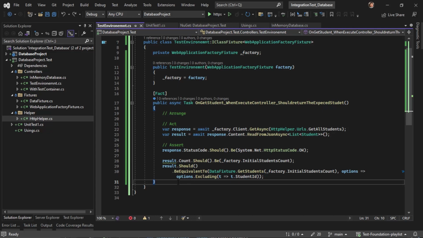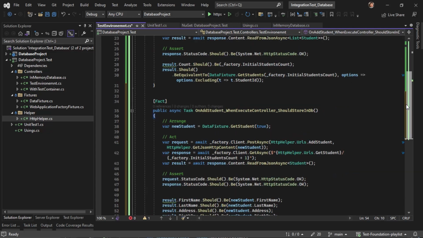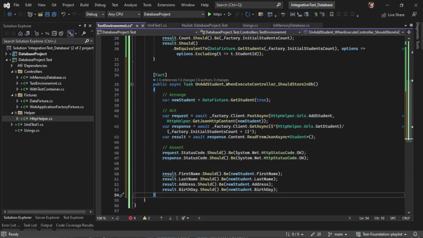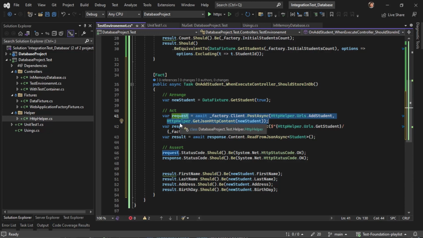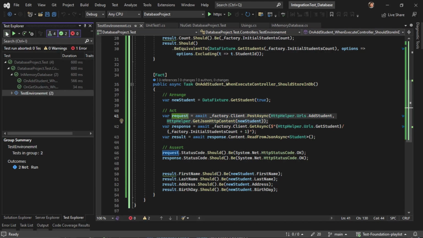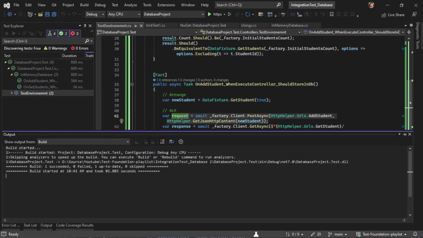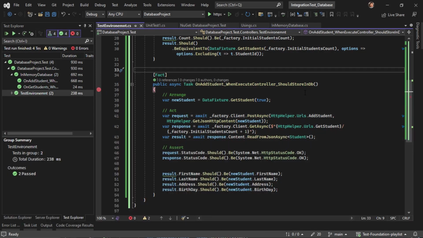Here I'm going to paste it just for the sake of time, and you can see I am generating a new student using my fixture. I'm going to generate a new student, not an old one, and then I am going to post it async. I'm using the method that I created in the HTTP helper and test everything. Let's see if it works or not. Let me run it and see. Great.